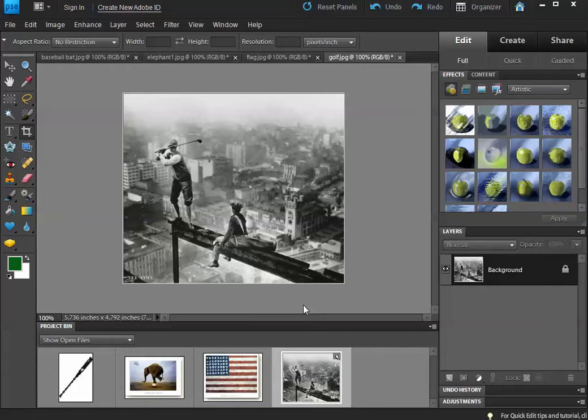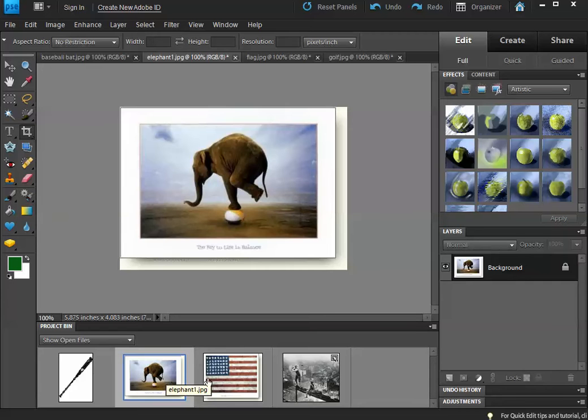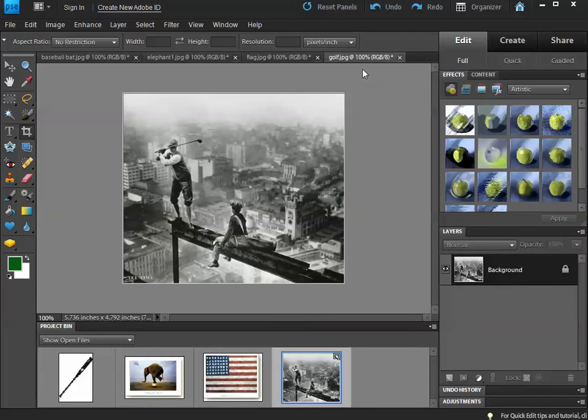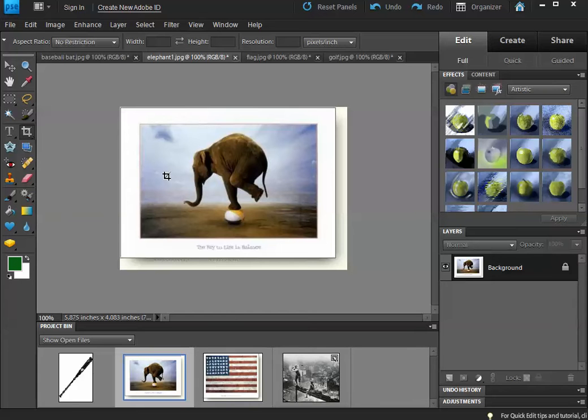Okay, now the first thing we're going to do is click on the elephant right here. If you don't have it in your project bin, open it up. If you don't have the project bin, you can just go to reset panels and it'll give you your project bin. I want you to click on this, and we can zoom in a little bit by hitting Z or your magnifying glass.